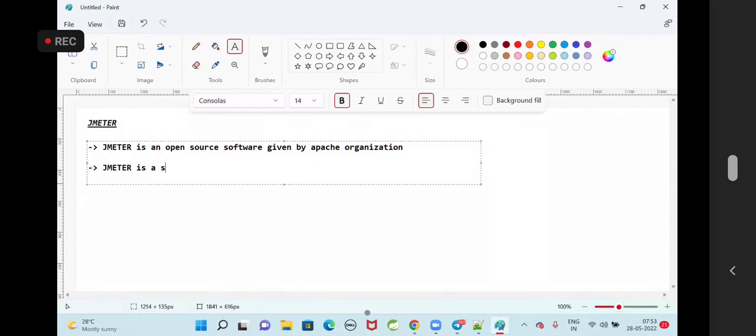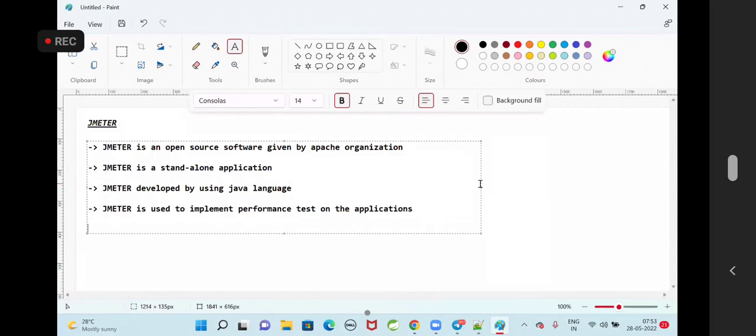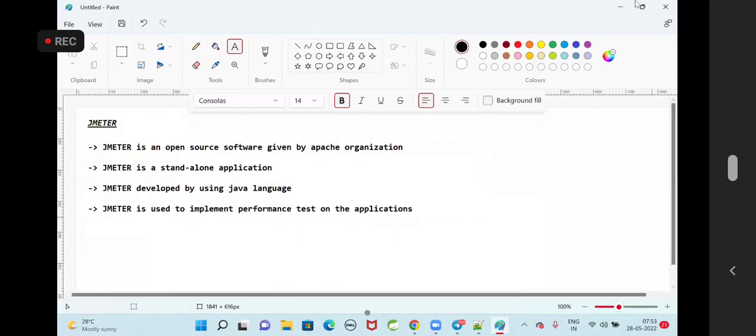Jmeter is a standalone application. Jmeter is developed by using Java language. Jmeter is used to implement performance tests on the applications. Got it? What is a Jmeter?